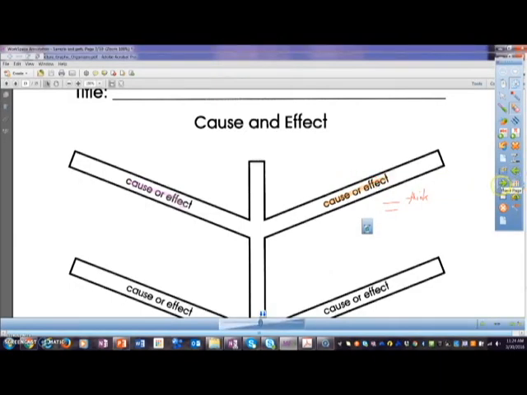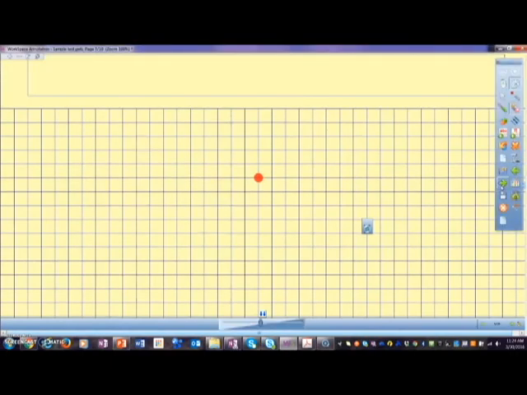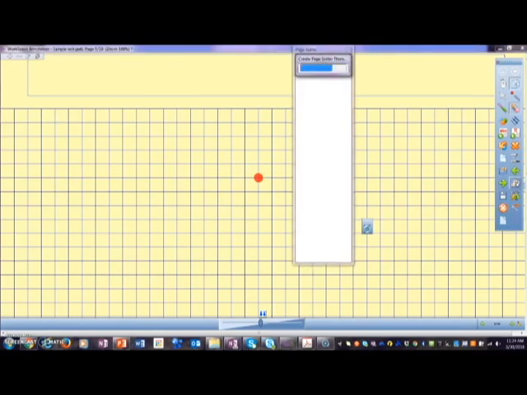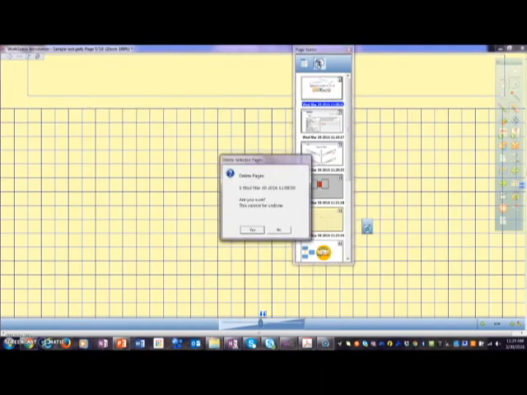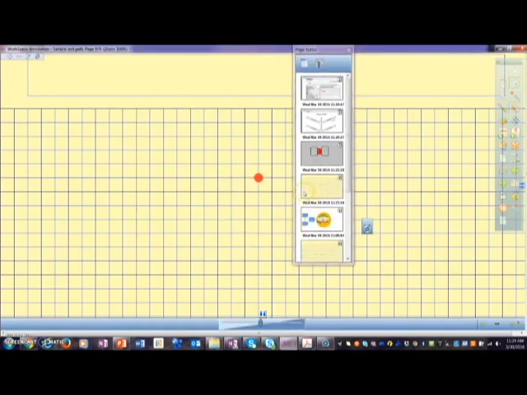Now the great thing about this is it's going to keep a snapshot of everything you've done. So you can leave this up all day. Use it all day, and then you can come down to your page sorter, and that tool allows you to actually get rid of things that you don't like or reorder them. So I can simply select and delete.